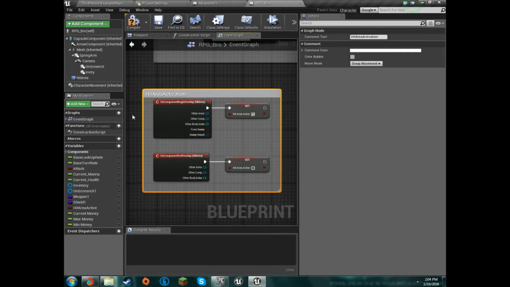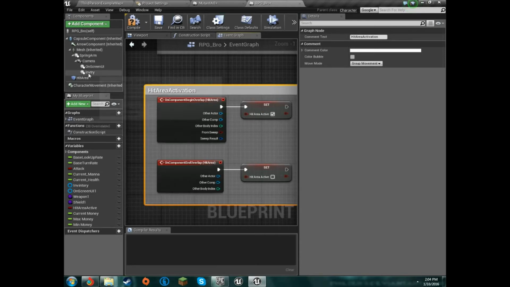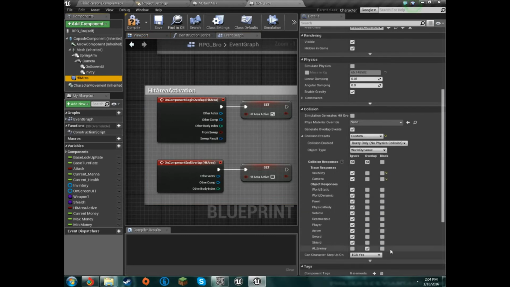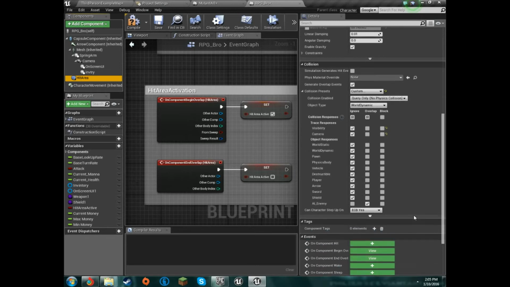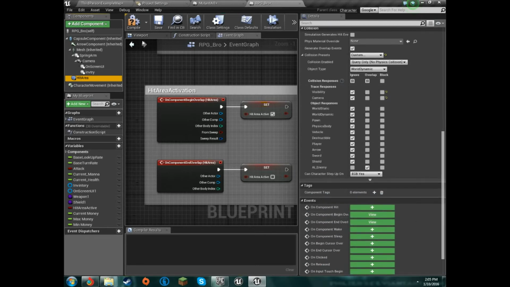Now you're like, well, how do you know what's overlapping with it? Well, that's why you go to the collision settings and clearly identify what should or should not be overlapping. Now, the only thing that we're swinging at right now is our AI enemy. If you had little chickens or random mobs or friendly enemies, you would also want those in there, because a good RPG allows you to kill anything and everything, except for Skyrim, because it knows what characters are important.